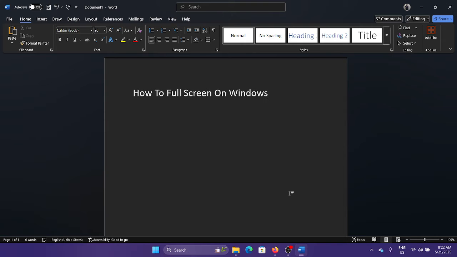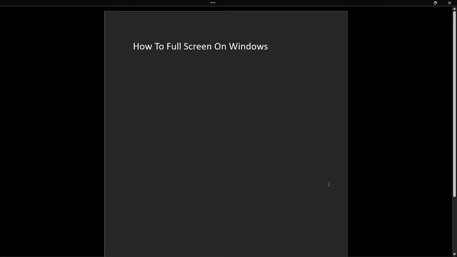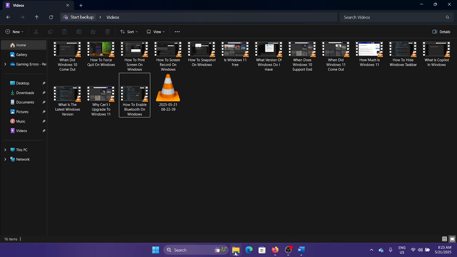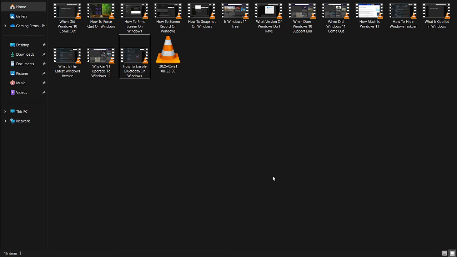But before I proceed further, I want you to know that this is not possible for every application, because there are a few applications, like Microsoft Office applications like Word, in which you will have to click on this focus option to make it full screen. But for other applications, like general Windows applications like File Explorer, all you need to do is press F11.